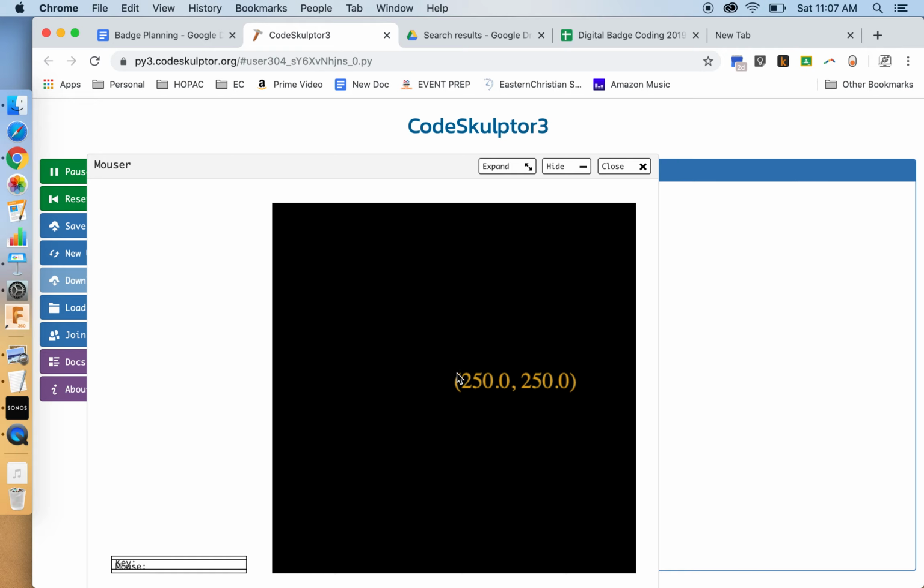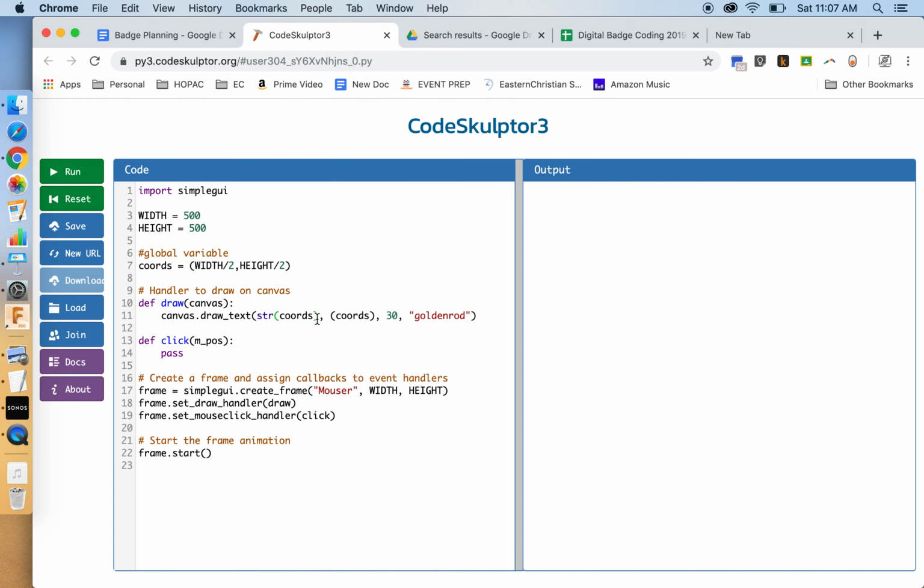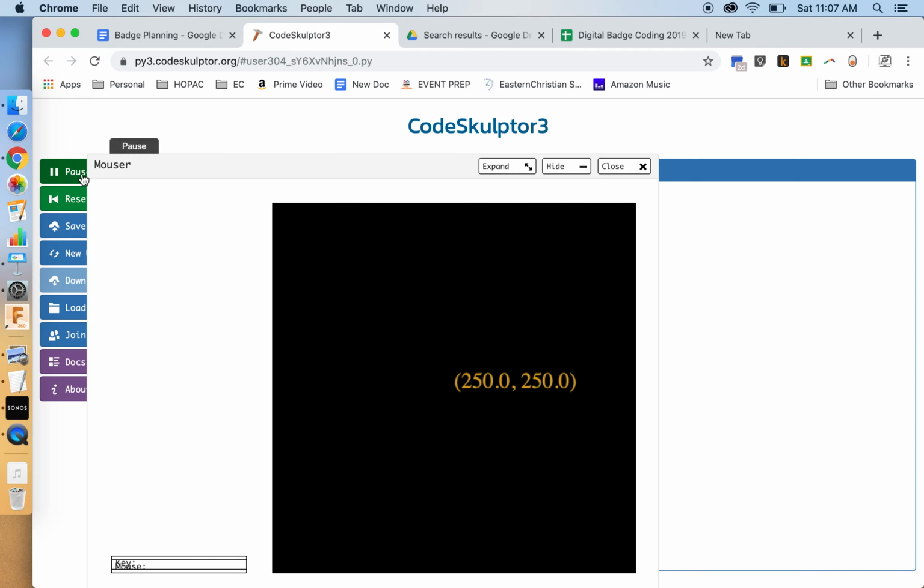Now, what position is 250? I think it's the top corner of the text. It might be the bottom corner of the text, but basically you can tell that it's not perfectly centered. We'd have to move it backwards a little bit. So even though it says it's at 250, 250, that's where it first starts to draw the text, not where the middle of the text would be. And the other thing you might notice about it that's a little funny is it says 250.0 and 250.0.